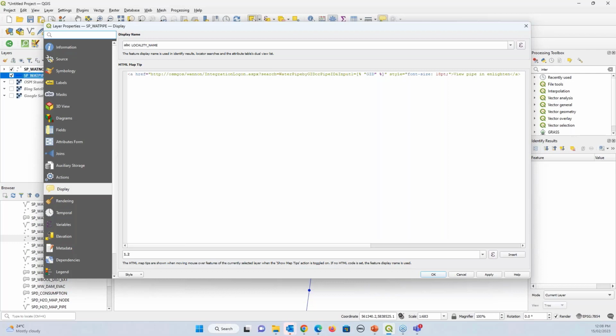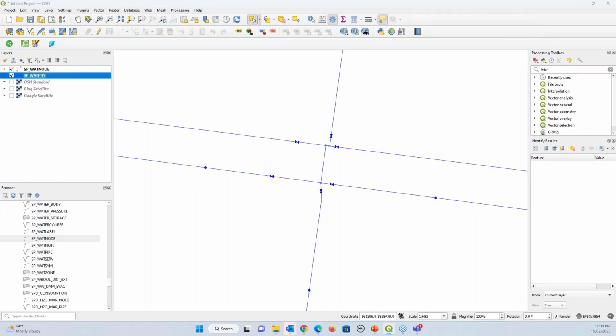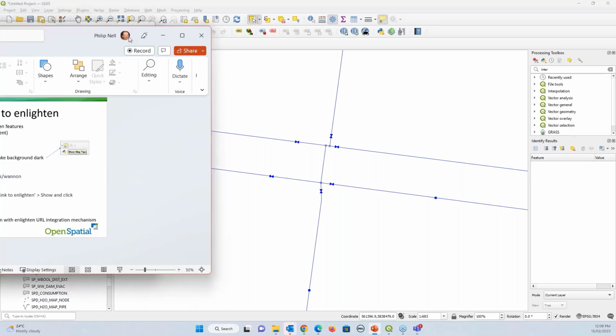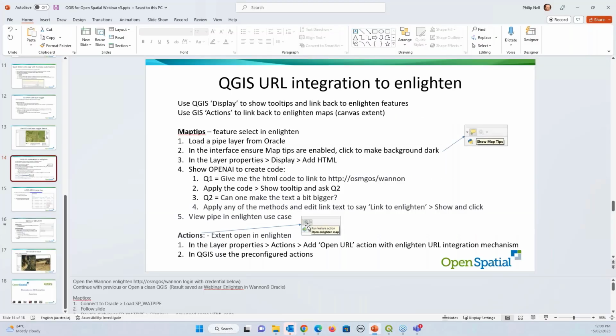Now the second one that I want to show is the action. So the action is, and I'll just open up that. I'll just drag it across. So actions is also similar, but it's not a tooltip on the map. It's more an action that you click off the browser, of the interface of QGIS.